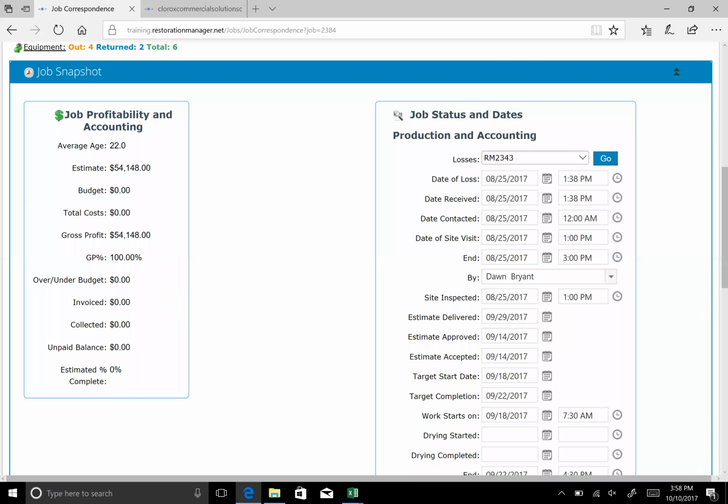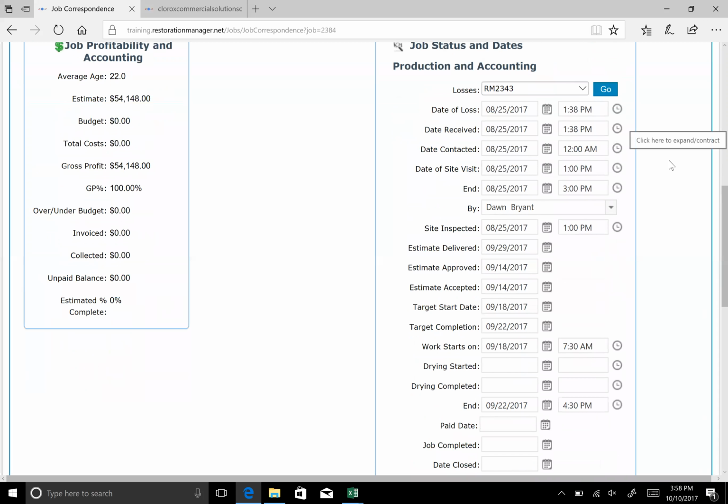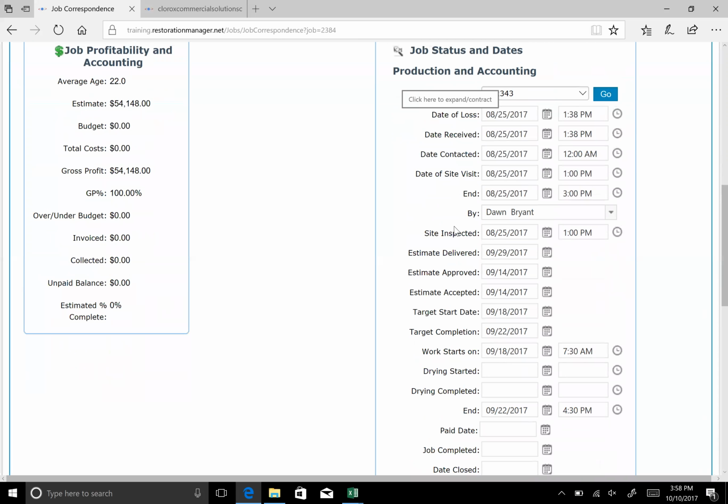Here we have job statuses and dates in production. As you can see here, we have dates that are already filled in. Typically, the date lost, date received, and date contacted or date received is entered in when the new lead is entered in to the job, when this job is created in RM.